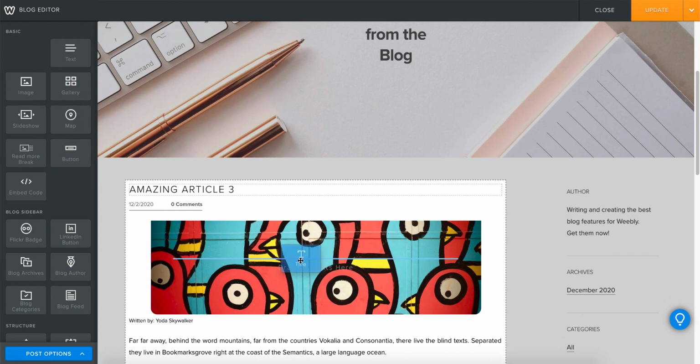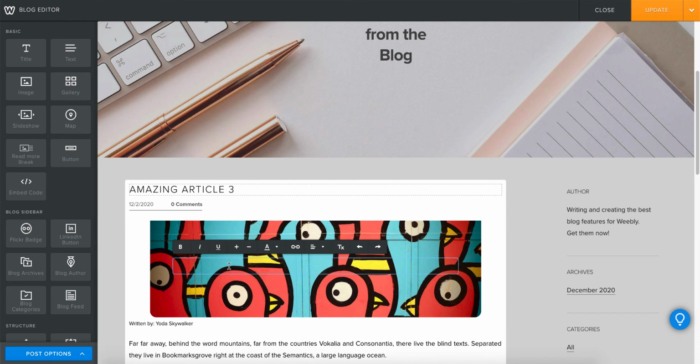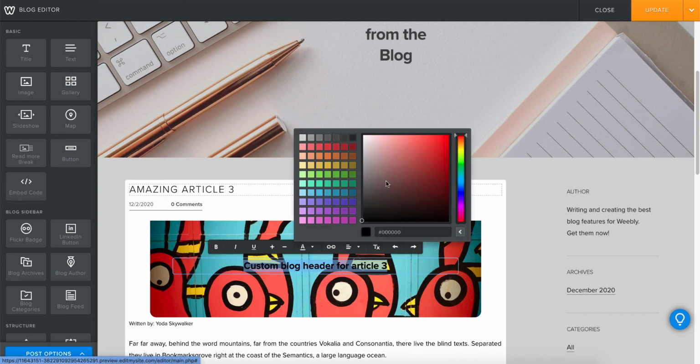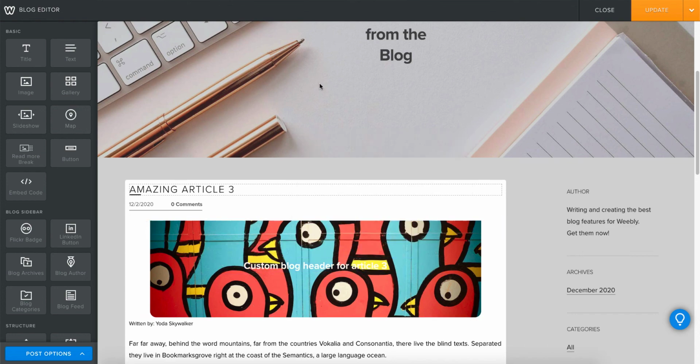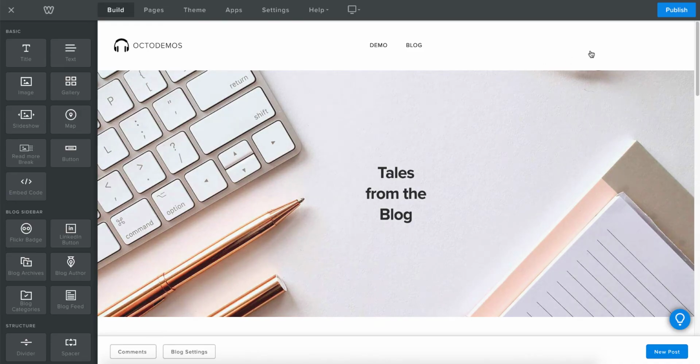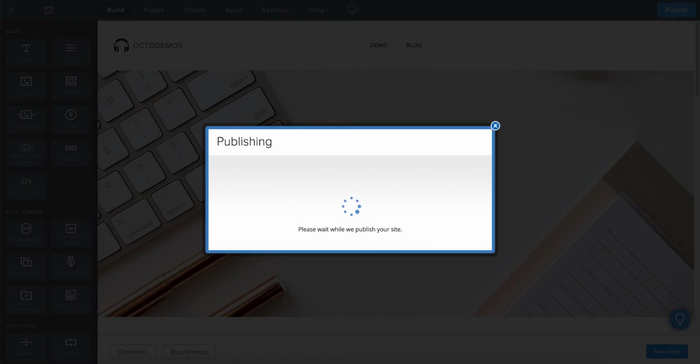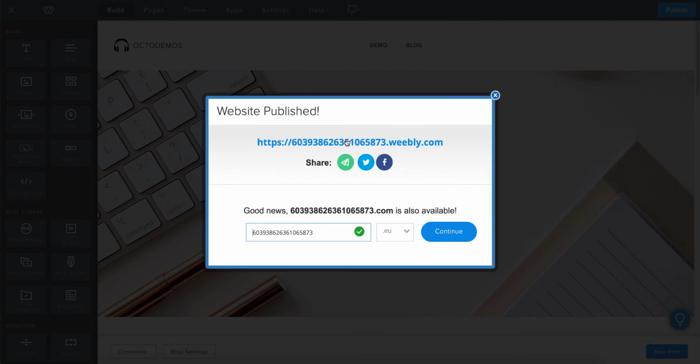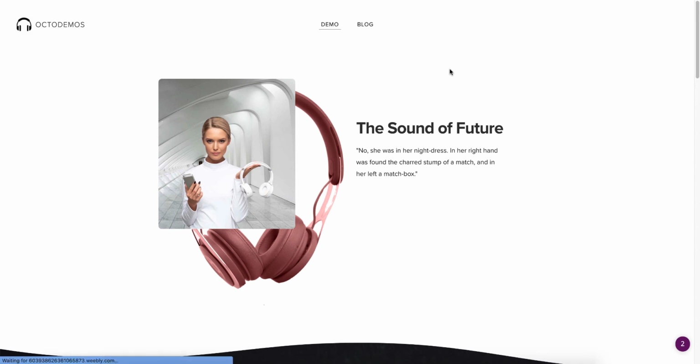Back inside our editor, we will drop some text in here and say custom blog header article 3. And of course you can add more elements than just title elements or text elements. I'm just showing it right here. Update this post. And let's publish this. I'll close this. Just go here, do our live page, and I will click on the blog page.